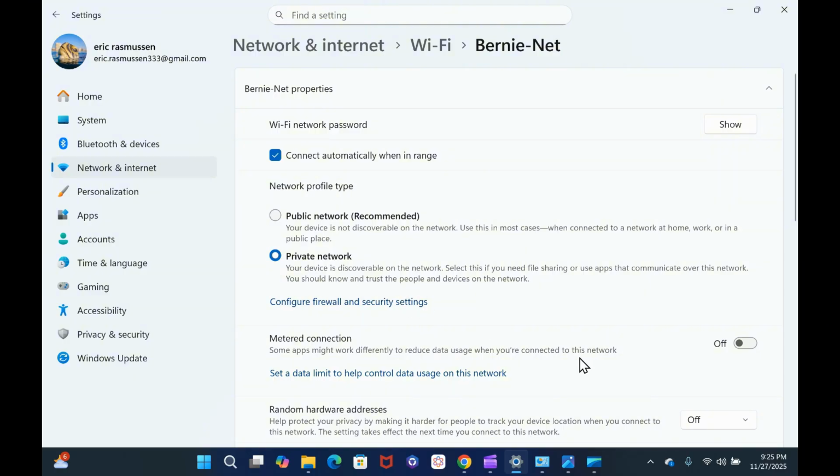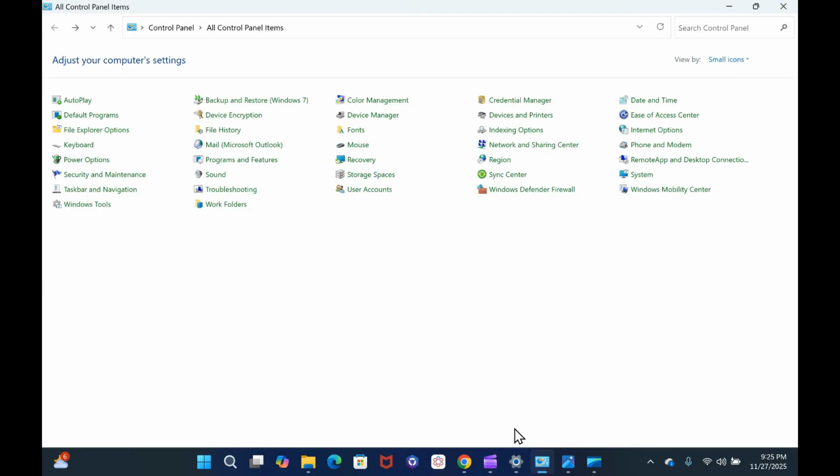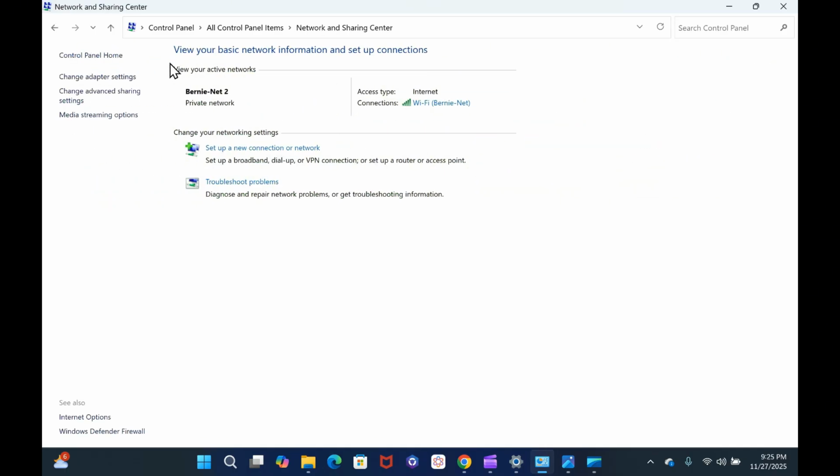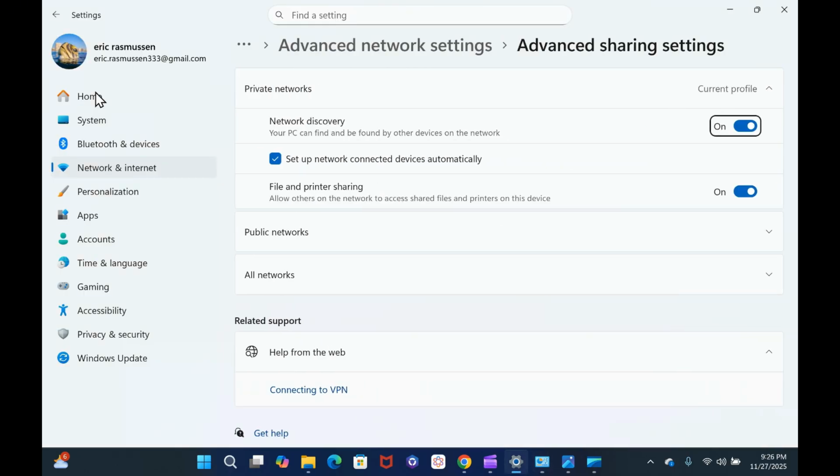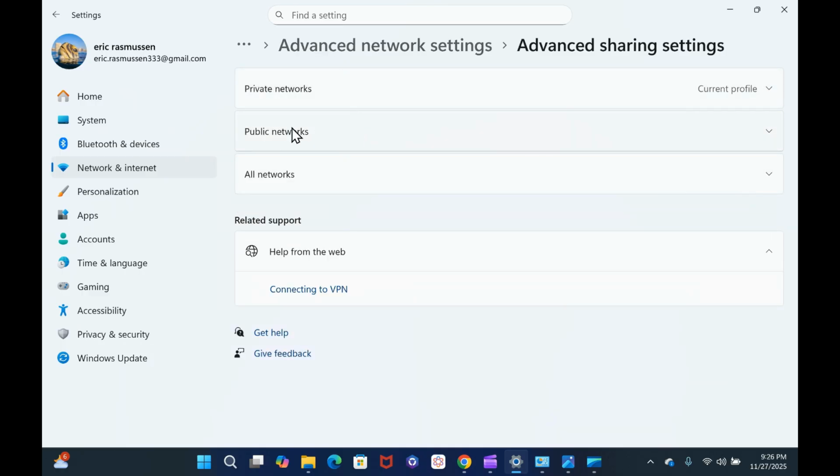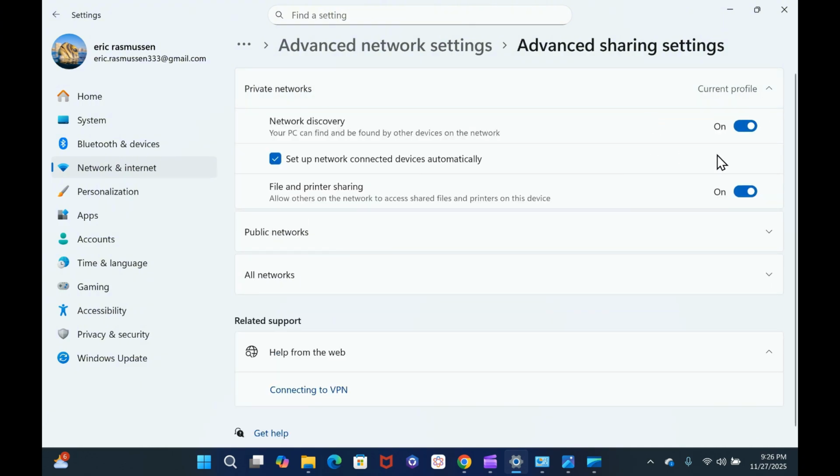Okay? Next, you're going to go over to Control Panel. When you open the Control Panel, you're going to want to go to Network Sharing. Make sure it says Private Network. Go to Advanced Settings. And there are 3 profiles here. Don't touch the public. You just open the top one, private. Make sure everything is on and set up here.